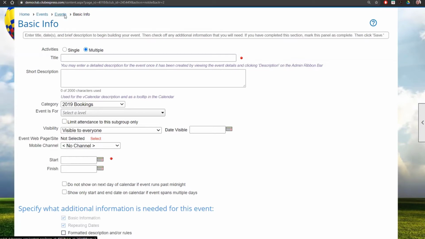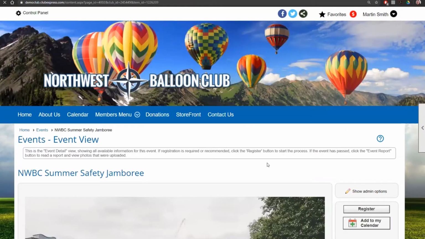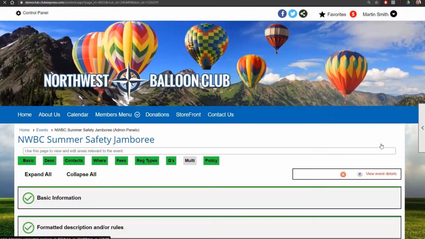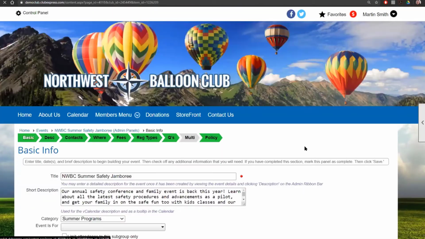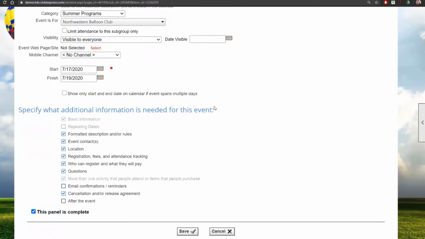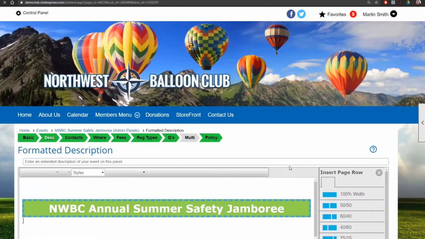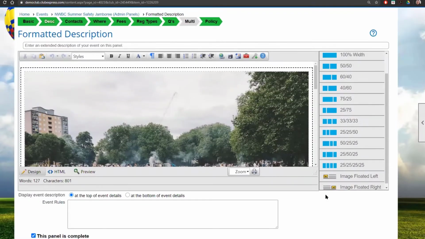So let's go back into our events screen here, and we'll go back into that Summer Safety Jamboree. So within my basic information, I've just created my short description, I've created my date range, I've selected the items that I want to see. Again, all of this information is going to be largely the same. My formatted description, again, is going to function the exact same way as it would for a single activity event. So we won't spend too much time on this.